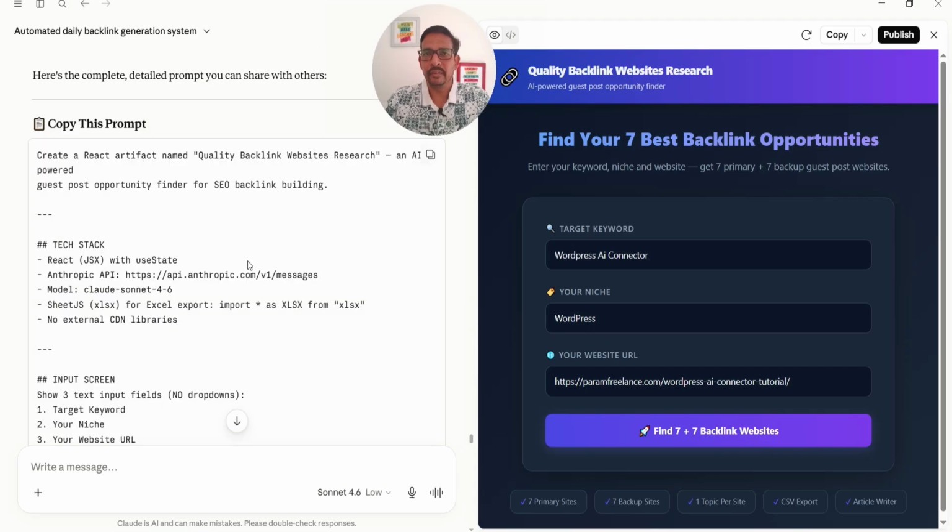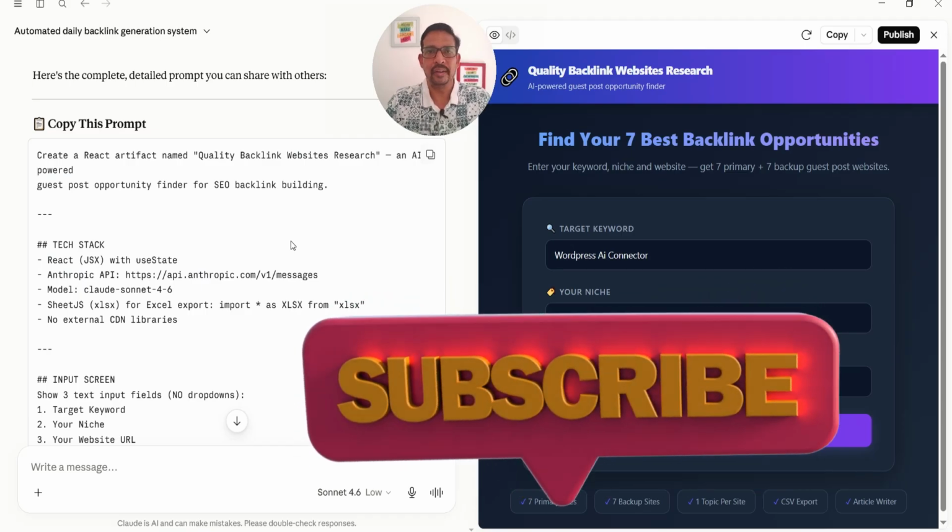So if you want to create the same free backlink research tool using Claude AI, you can copy this exact prompt and create the same tool in your Claude AI account. The link is in the description box.